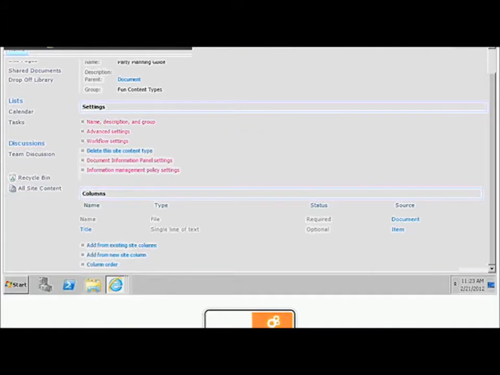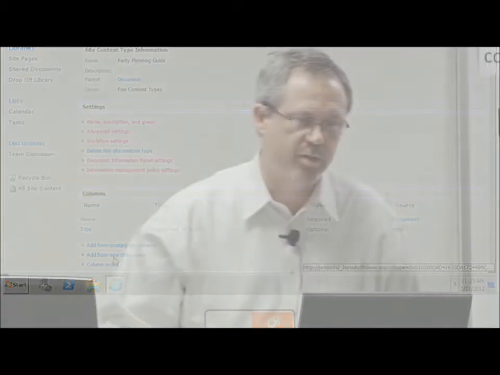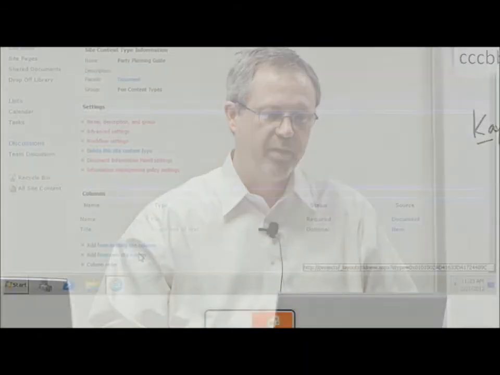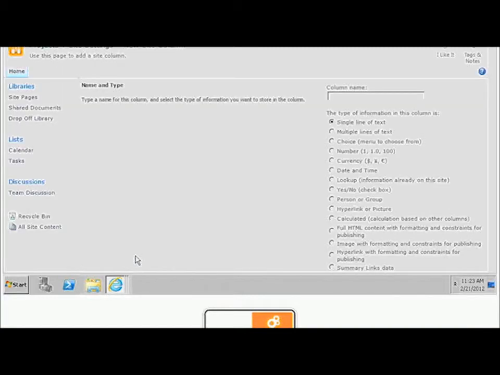So let's come here and create, and it says add from new site column. I wish they would have used the word create, but they didn't. I wasn't in charge of the interface verbiage on this page. So we'll click add from a new site column, and this is actually going to create a column over in the site column gallery and then append it, or create it against and tie it to the content type.